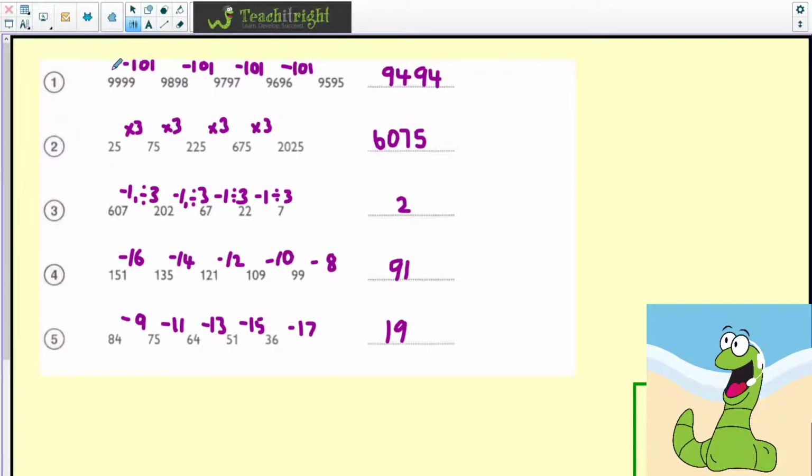So this one is taking away 101 each time. You can see we've put the differences between the numbers just to help you. So do go down through and just double check what's happening to the sequence. 6,075. Then this one was quite tricky. You're taking one away, then dividing it by 3. And you need to do that each time on each step.